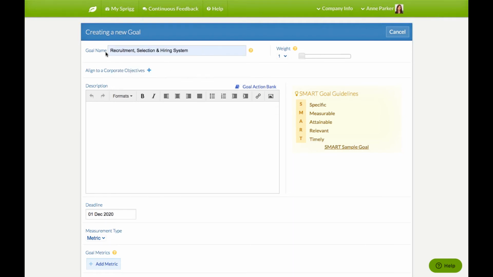Firstly, we'll just go ahead and auto-populate. We need to give the goal a name. And then next, we need to assign a weighting to this goal. This is actually a good example of a feature that you can turn on or off. So quite a few of our clients are moving towards removing the scoring mechanisms from the goal setting process. So that's one example of customization.